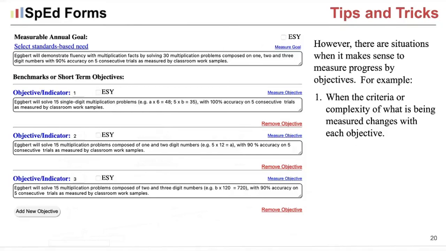And so what you end up with is a graph that looks like a sawtooth if you're using the yearly graph. In a situation where each of the objectives really is a different sort of set of problems in terms of their complexity, it is very appropriate to measure performance based on objectives.